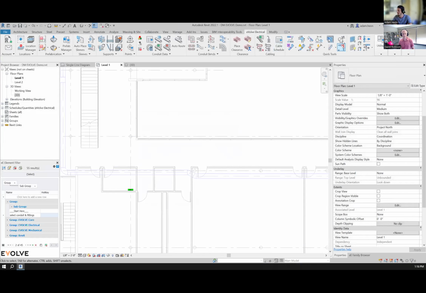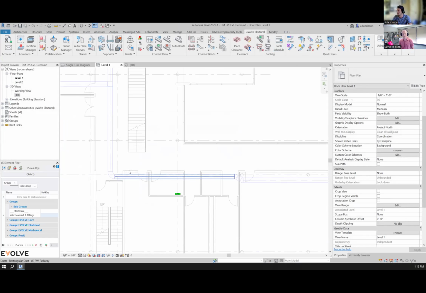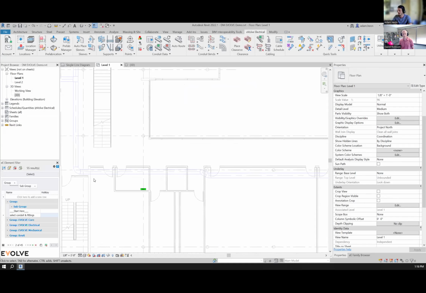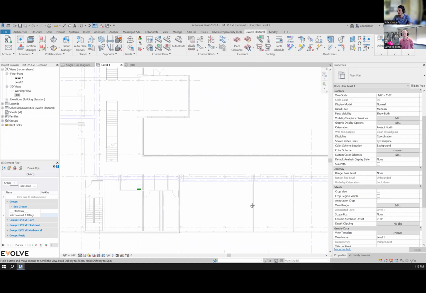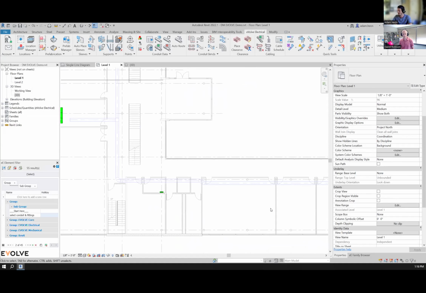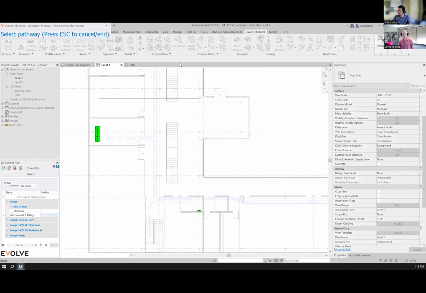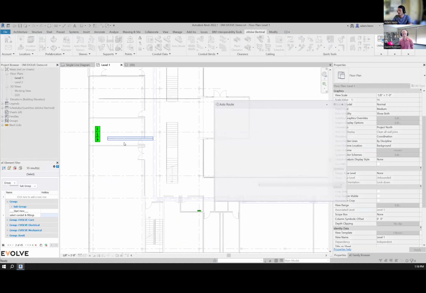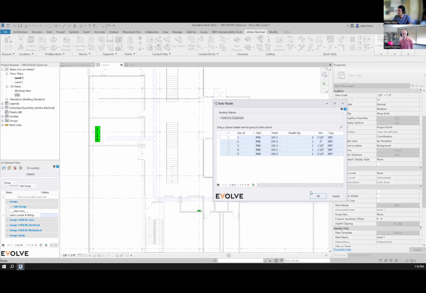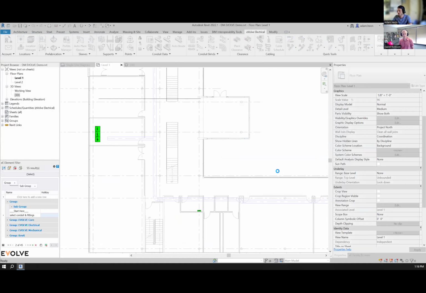So Evolve provides various quick tools for modifying elements, disconnecting elements, reconnecting, offsetting, selecting, alignment. A lot of good tools just for everyday modeling. So now I have this new path. I can go back to auto route, select my path, and again, run them all.